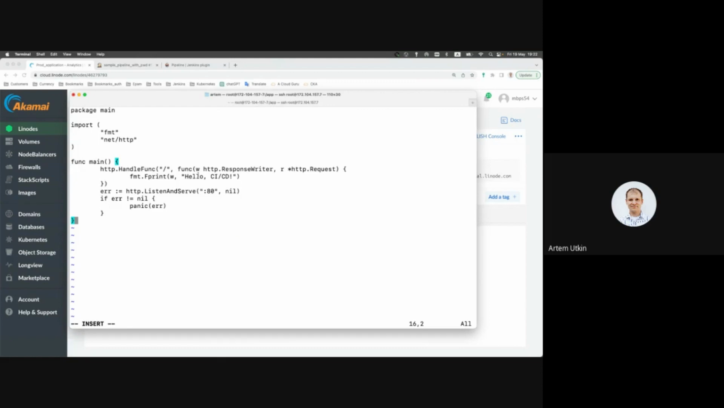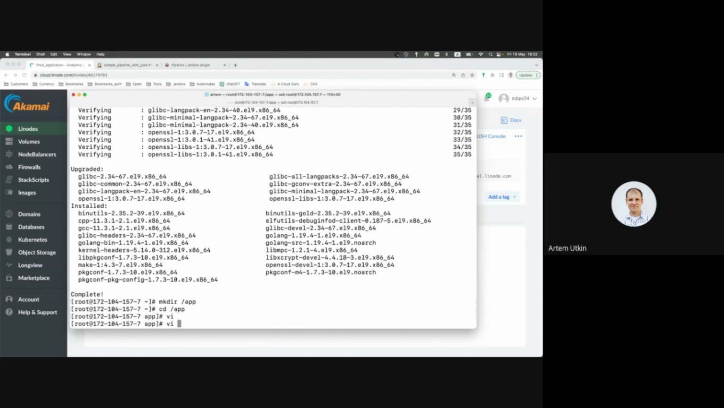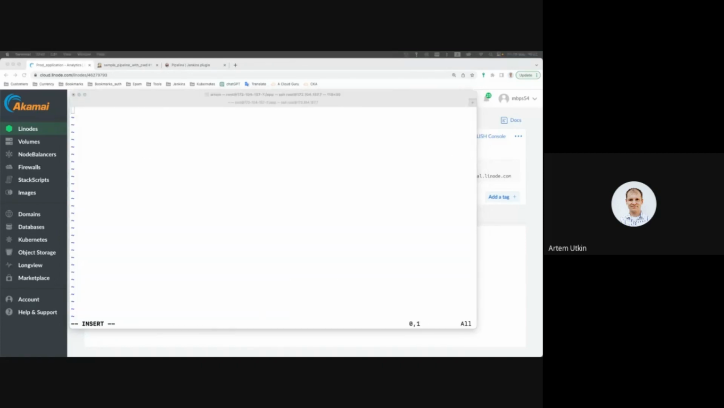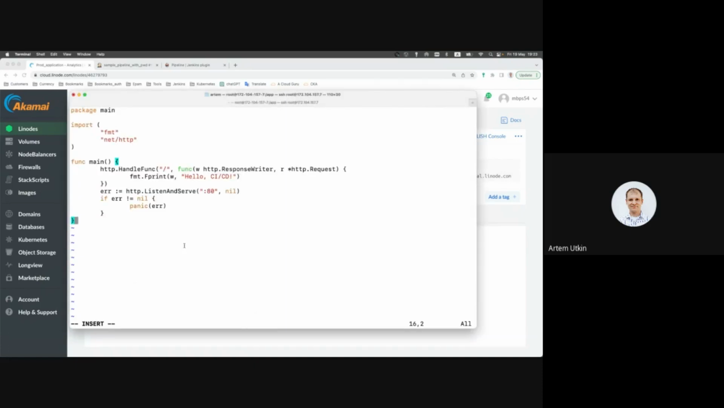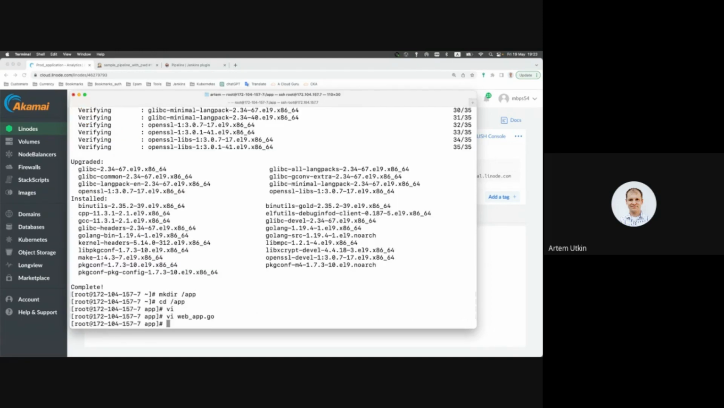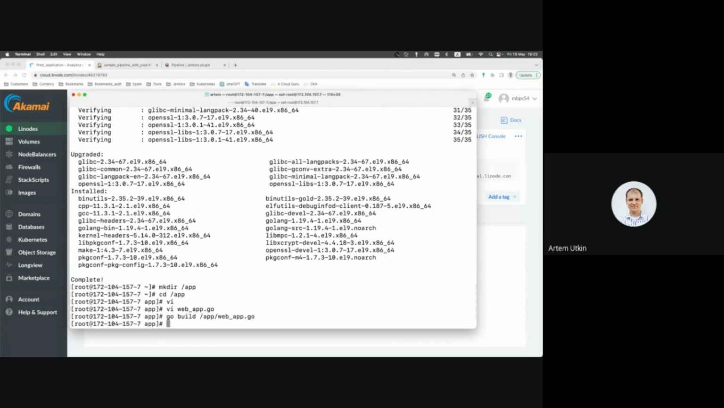So this application will show us a hello CI/CD, and it will listen on port 80 on this machine. Let's call it web app Go. And the next step, we need to build the application, go build and point to the file on Go. It is built, and now I'm going to run the application.